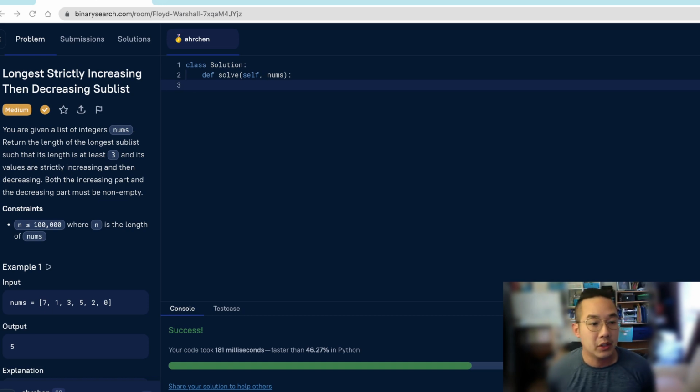Hello there. Today we'll be doing the longest strictly increasing then decreasing sublist. You are given a list of integers nums. Return the length of the longest sublist such that its length is at least 3 and its values are strictly increasing then decreasing. But the increasing part and the decreasing part must be non-empty.